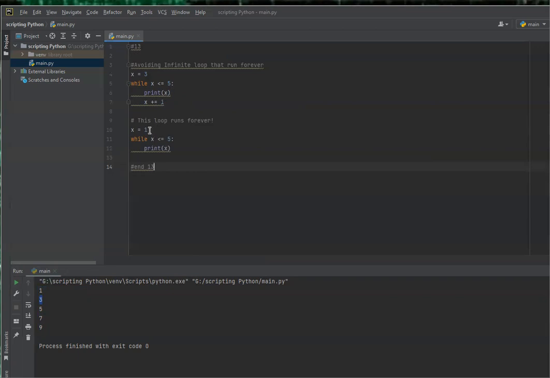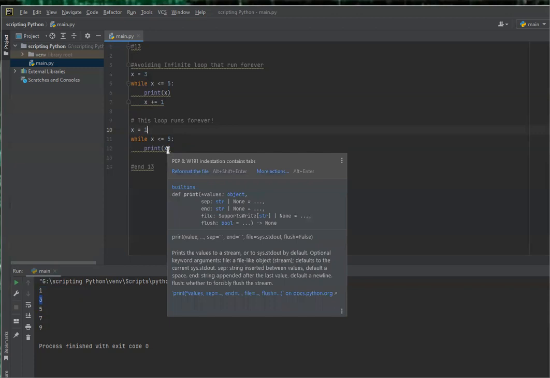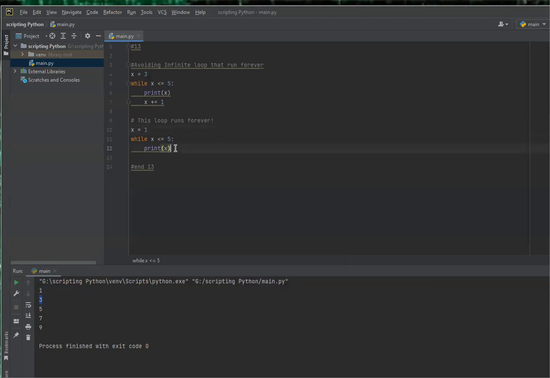But let's look at this one up here. All right, so we have 1. So while 1 is less than or equal to 5, print that number. Well, if we start off at 1, it's less than or equal to 5. So then we're not incrementing that number. That number is just 1. So it just continues to print and runs forever.